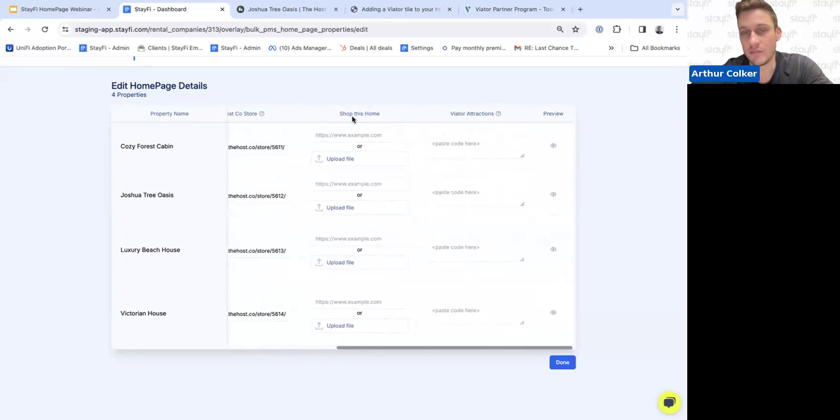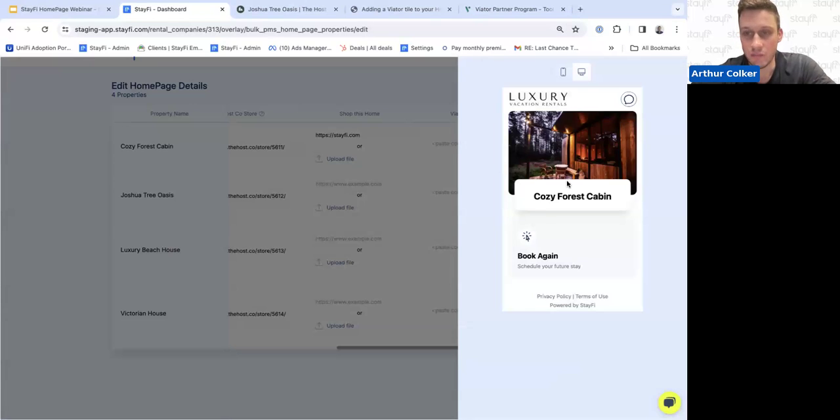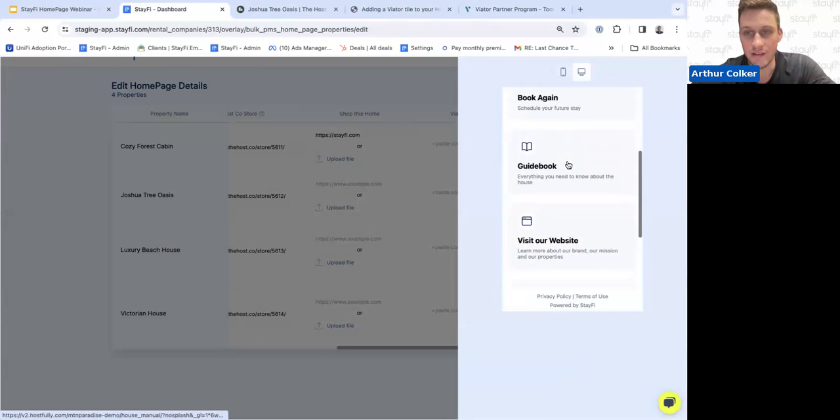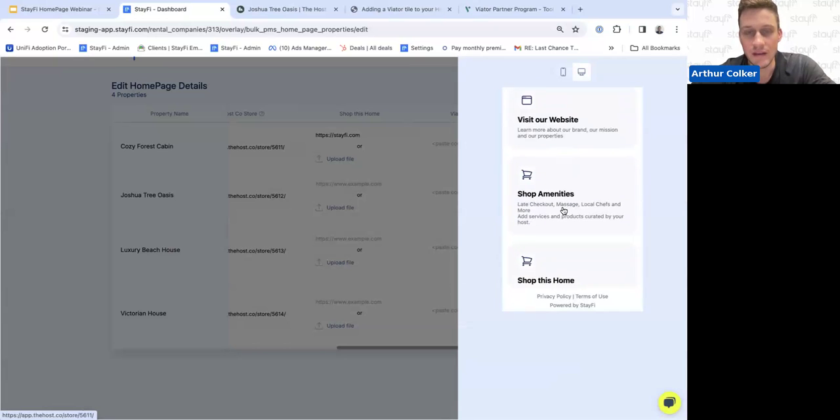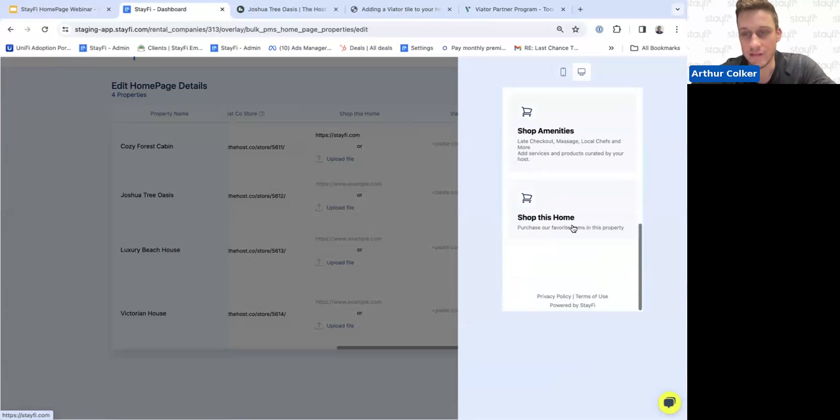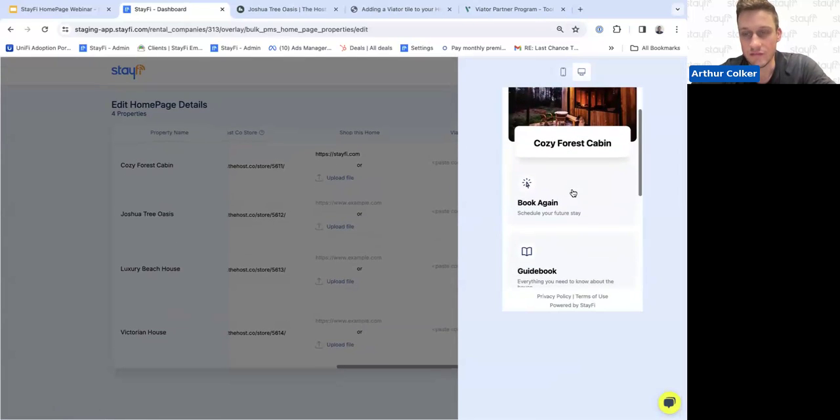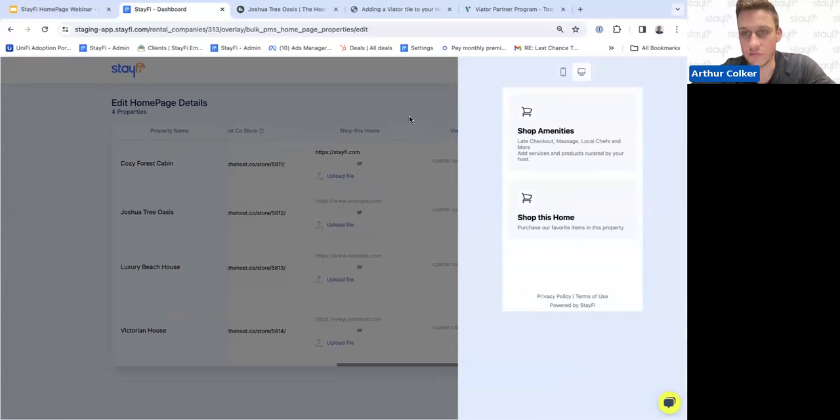Then this is the custom button I made. So I can add any URL I want here, or upload a file. And then finally, I'll show you in a second, to activate Viator, we're going to paste some code in here later, and I'll show you how to do that. And then on the right here, you can actually preview what each homepage will look like. So you can see I have a book again link, my guidebook link, website. I already have my HostCo store, and then I made this other custom button. For instance, if I had like a Minoan store.